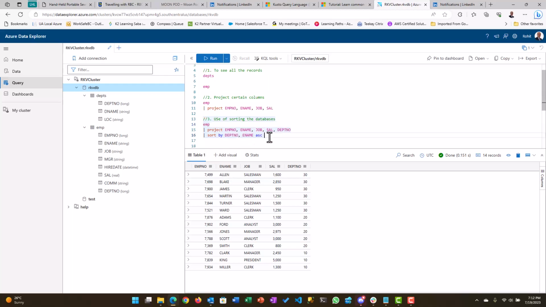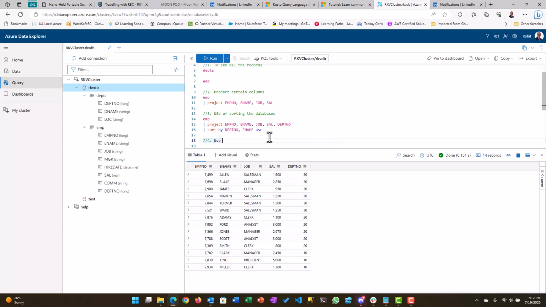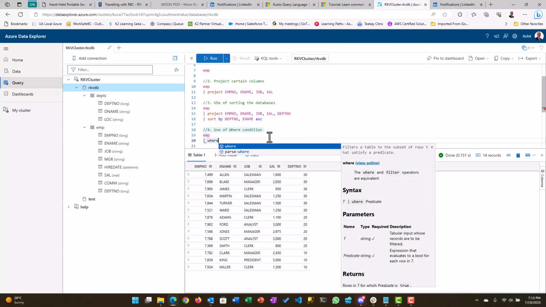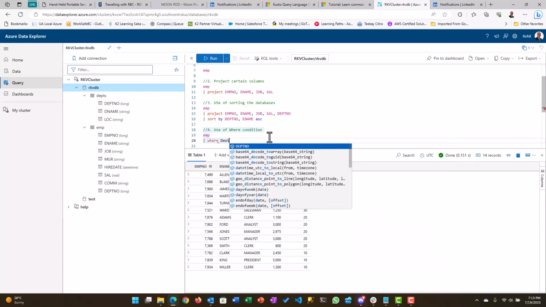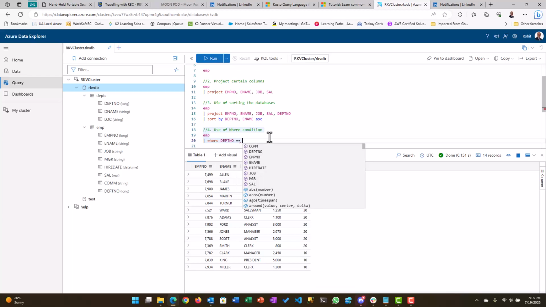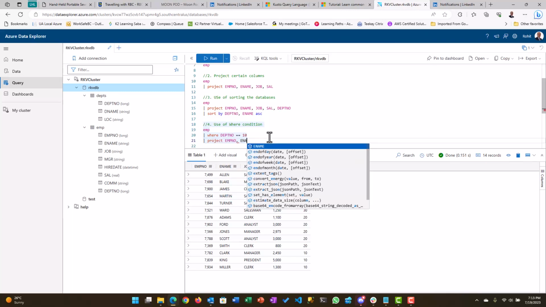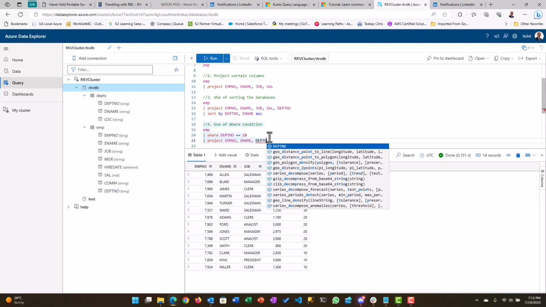Now, typically, I would also love to use a where condition, which is very much important for us. Use of where condition, because I don't want to see all the data. I want to filter those records. So I want to get into EMP. Let's say where I just want to say department number is equal to, and I'll use an equal operator, 10 only. And I want to use, let's say, project, another one. I just want to use employee number, ename, department number, and let's say salary. So that's what I want to use.